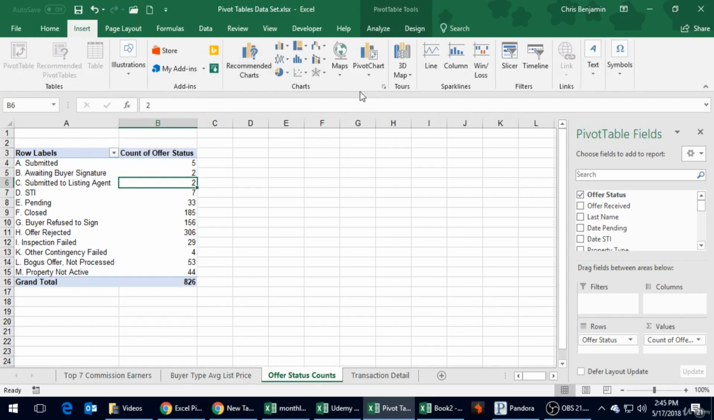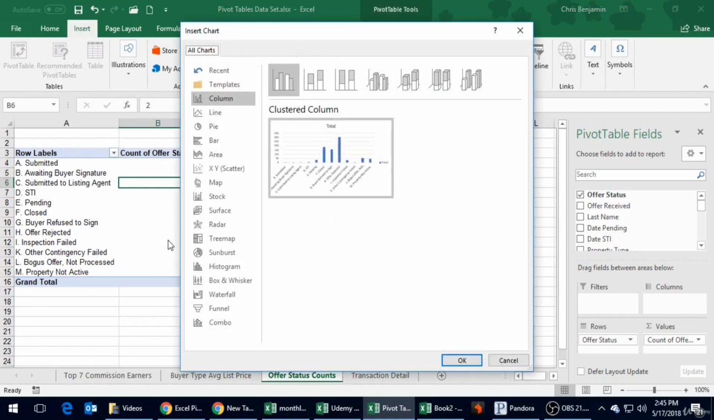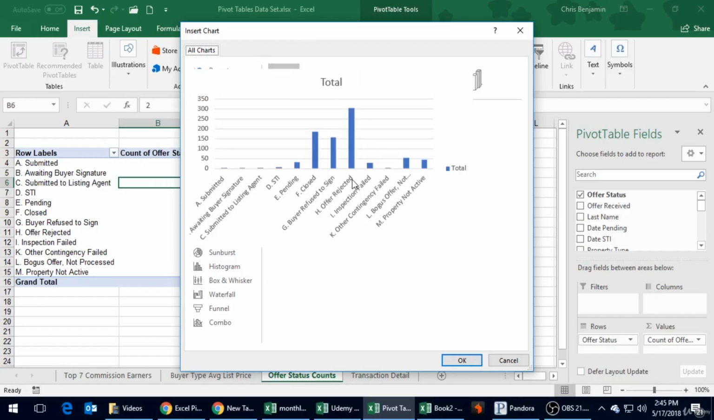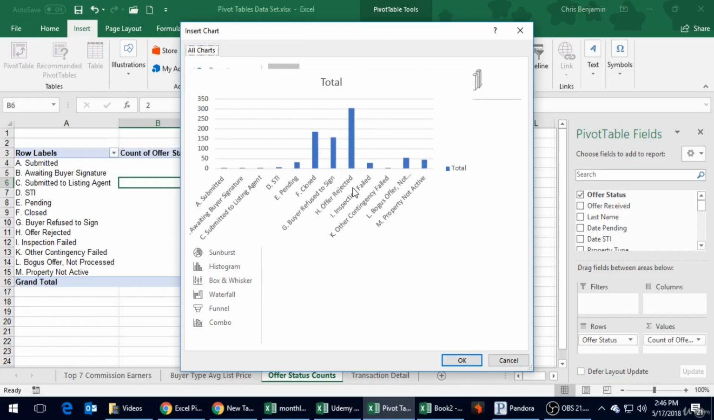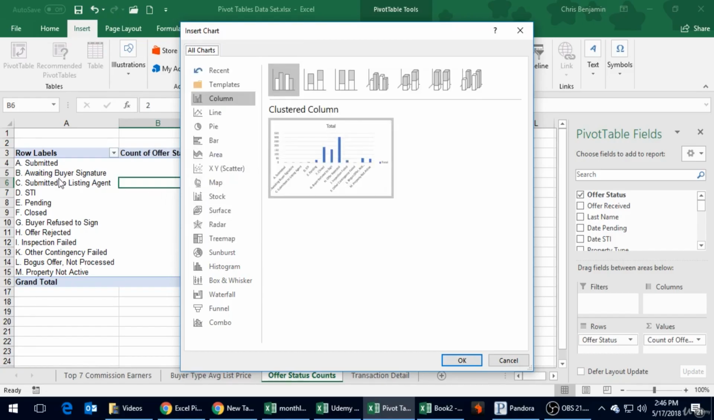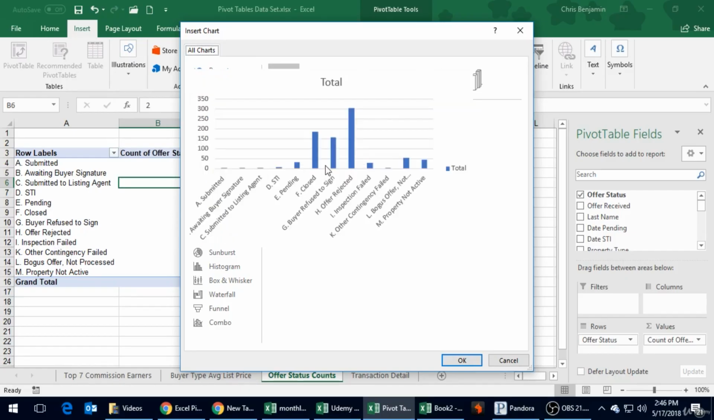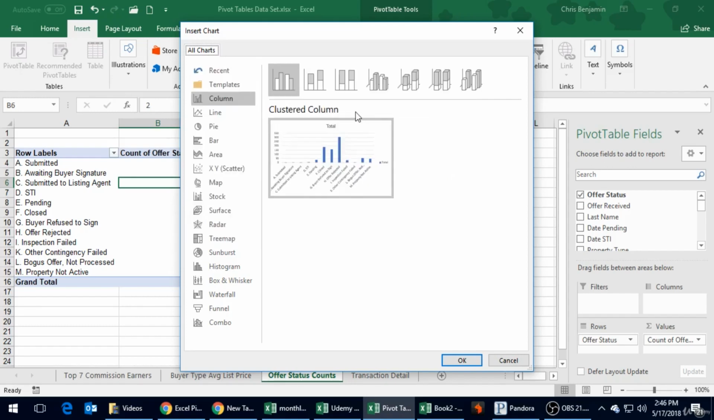Let's go back to our inserts, our pivot. Now it looks like there's quite a few in offer rejected. I believe that's what it is. Yeah, there is. So that really shows you it's almost like a bell curve, if you will. And I believe this follows a natural progression. First you submit an offer, then you have to wait, then submit the listing agent. I'm not quite sure. I forget what STI stands for. Pending, then it closes, or buyer refused to sign, offers rejected, inspection failed. There's lots of reasons why the deal didn't go through. So they had quite a few offer rejected.